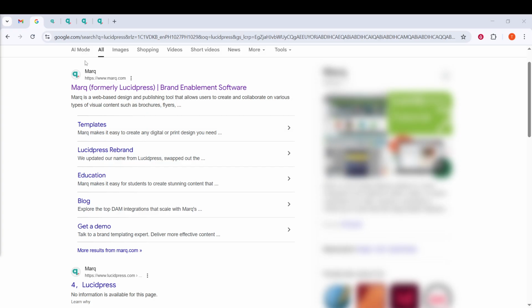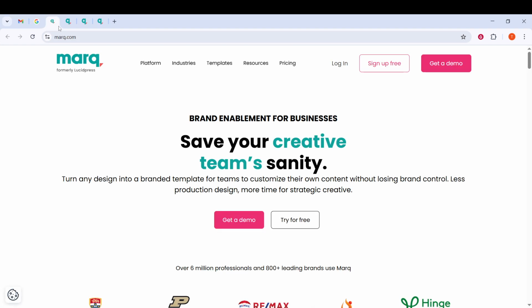Let's dive right in. First, you'll want to open up your web browser and search for Lucidpress, now known as Mark. Once you've accessed the website, you'll need to sign up if you don't have an account already. Signing up is a quick process. Just follow the prompted steps to get started. For those of you who already have an account, simply log in using your credentials.